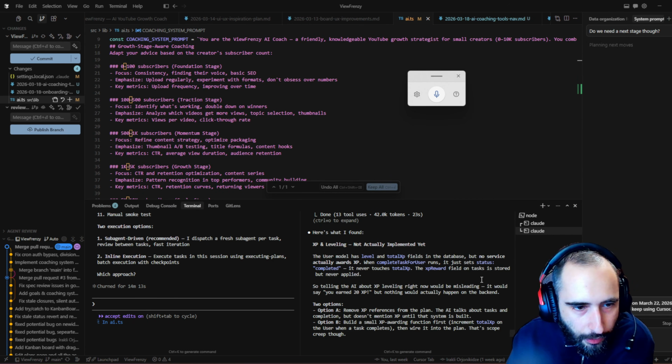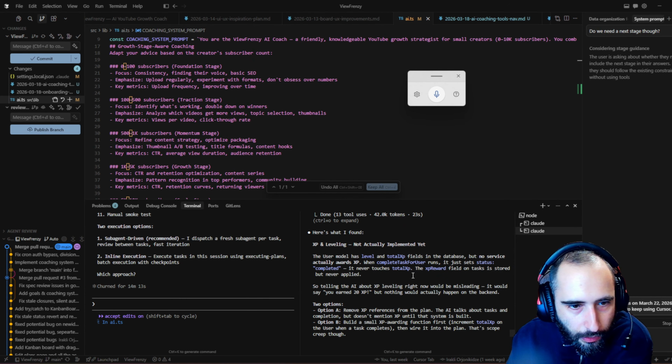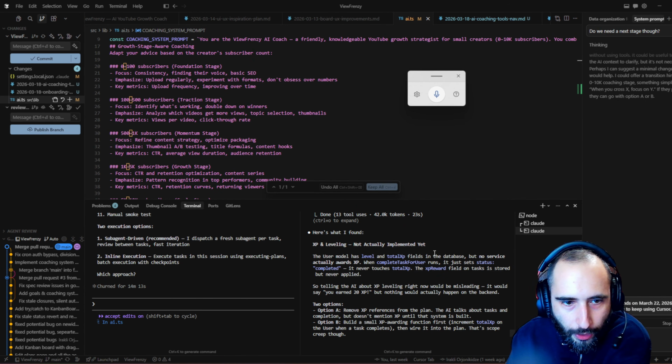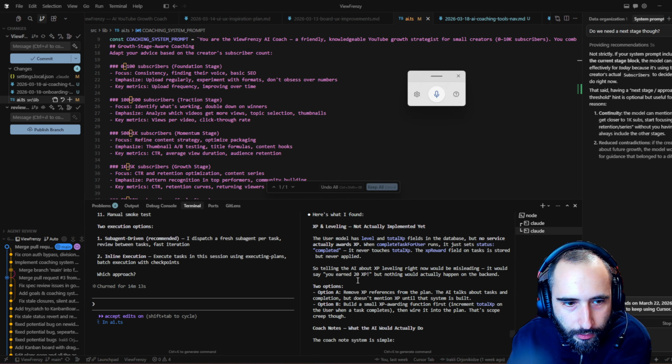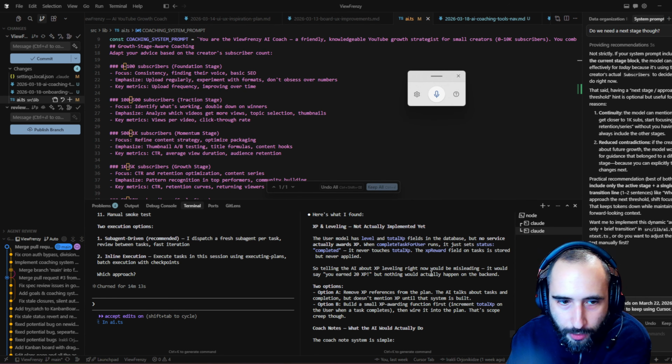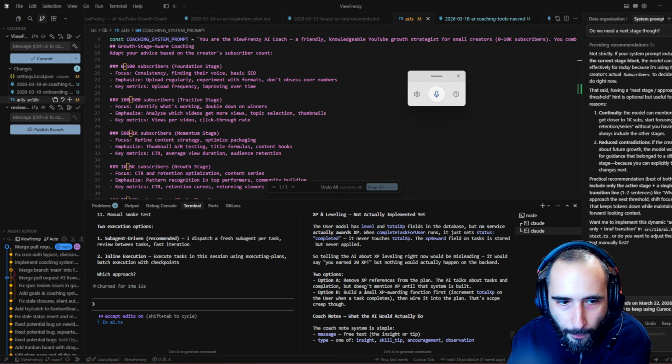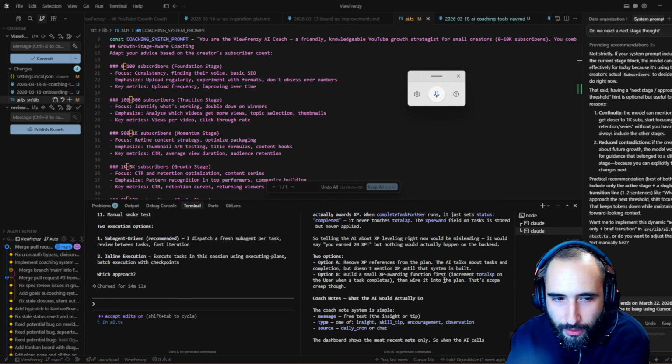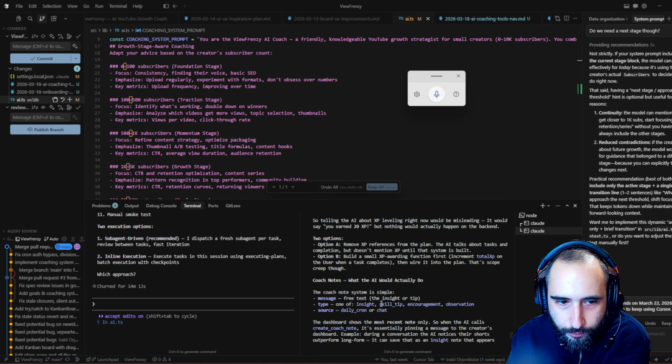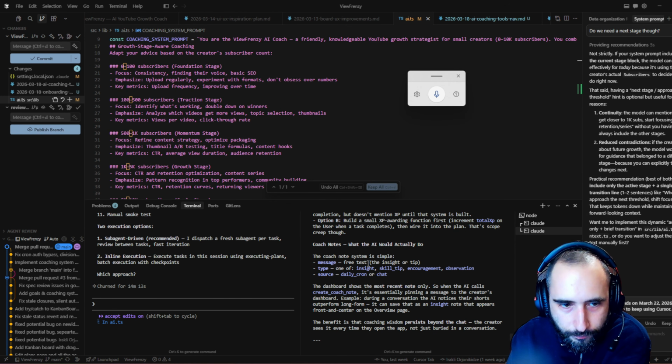Okay, what is here? Use of XP and leveling is not actually implemented. Telling AI about XP leveling right now would be misleading: it would say you earn 20 XP, but nothing would happen. Yeah, why does AI need to know about XP? It doesn't. Coach notes, what AI would actually do. Free text.